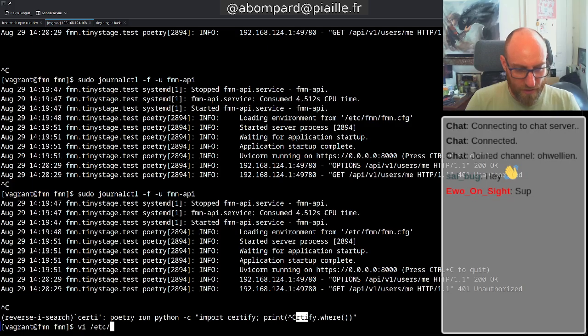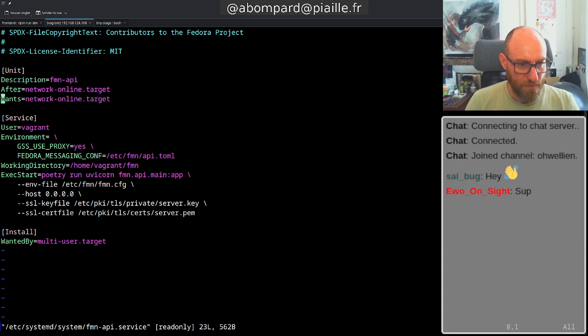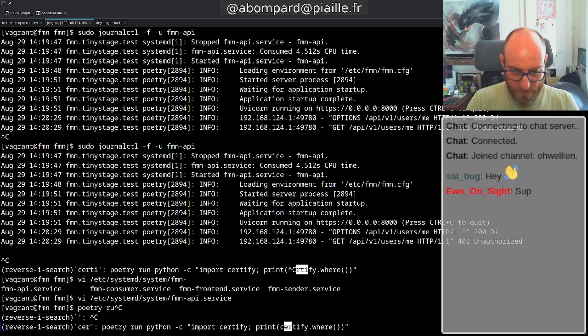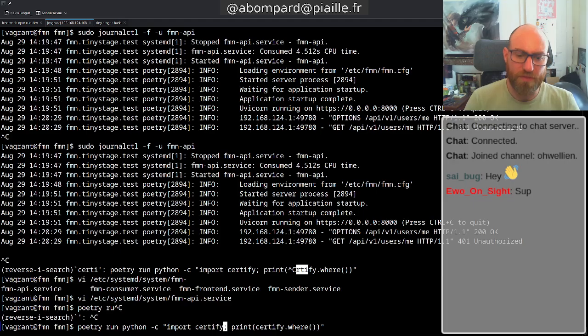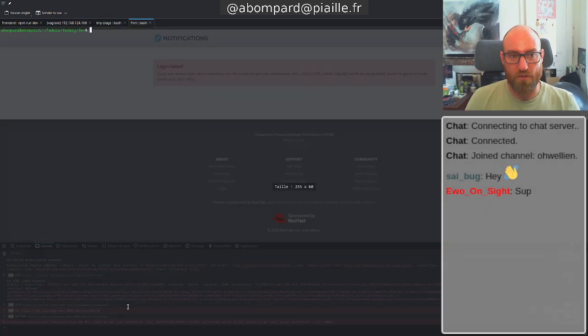What is this running as? Just a second. systemd, system FMN API, that's the API, okay. Working in /home/vagrant/fmn, poetry run uvicorn. Okay, so I should be running. It doesn't have certify. Oh, it's with an I. Oh, I'm stupid. Okay, that's much better.